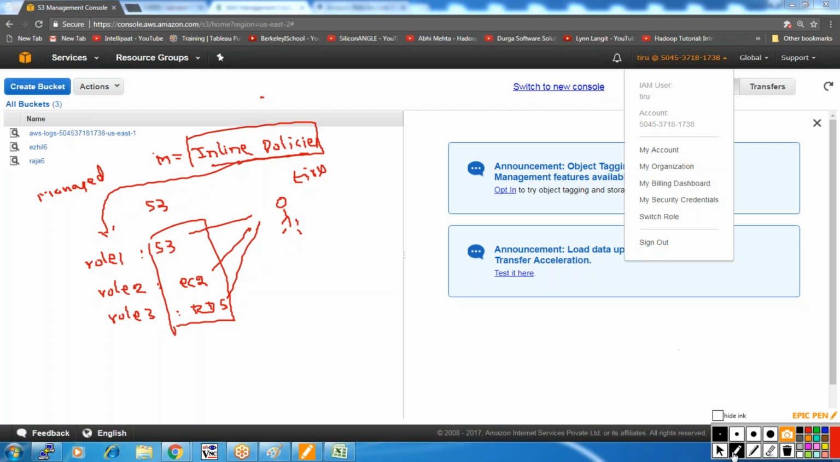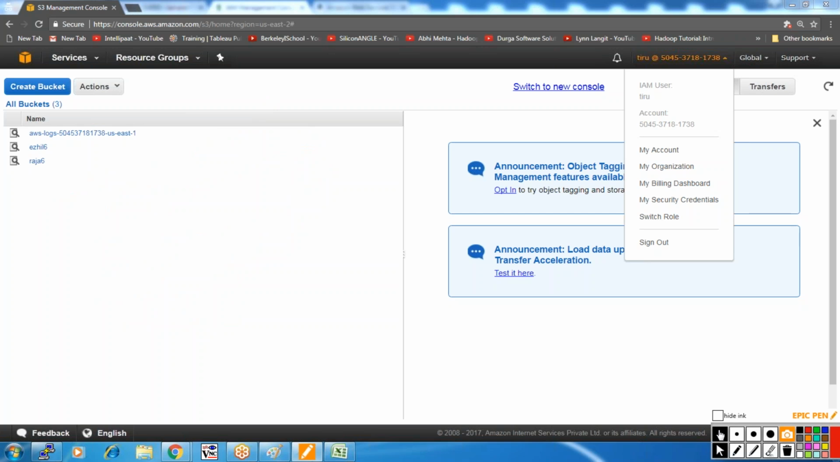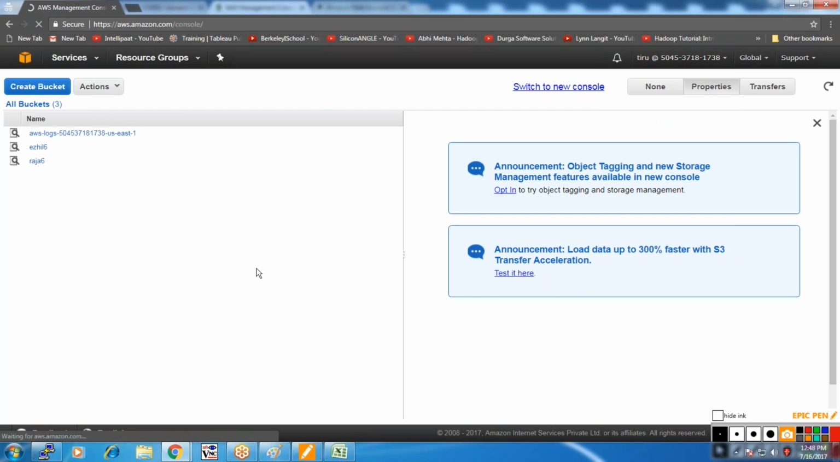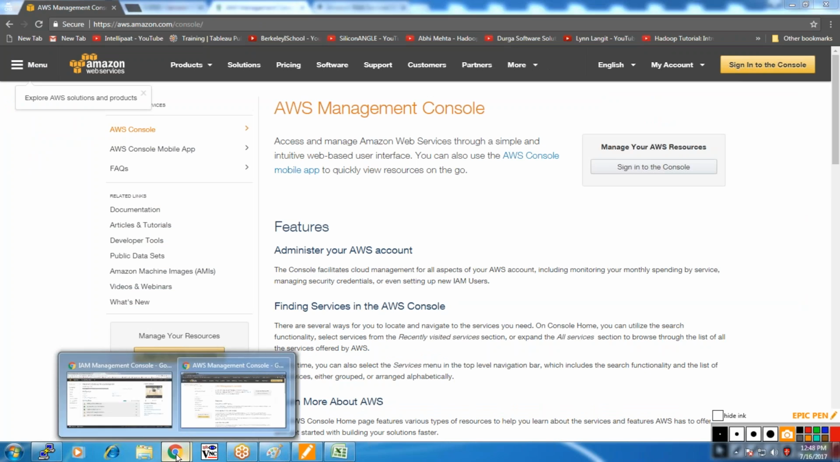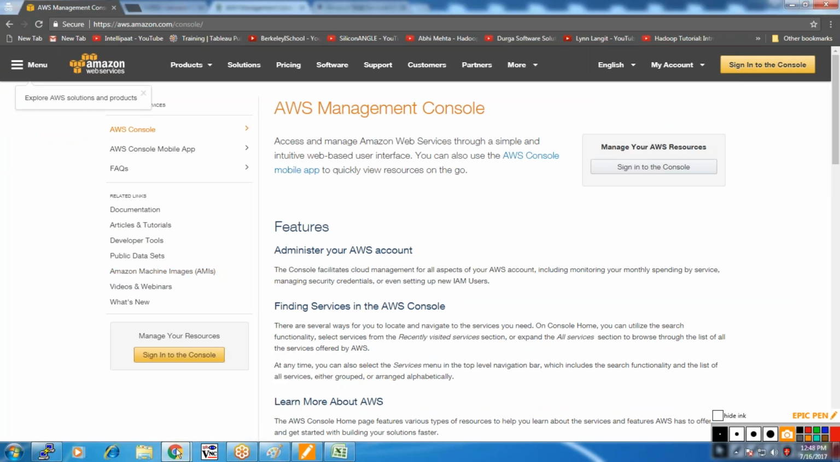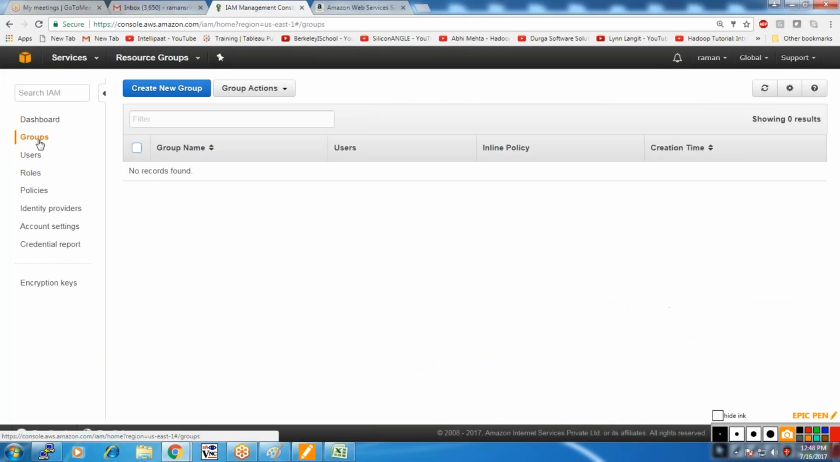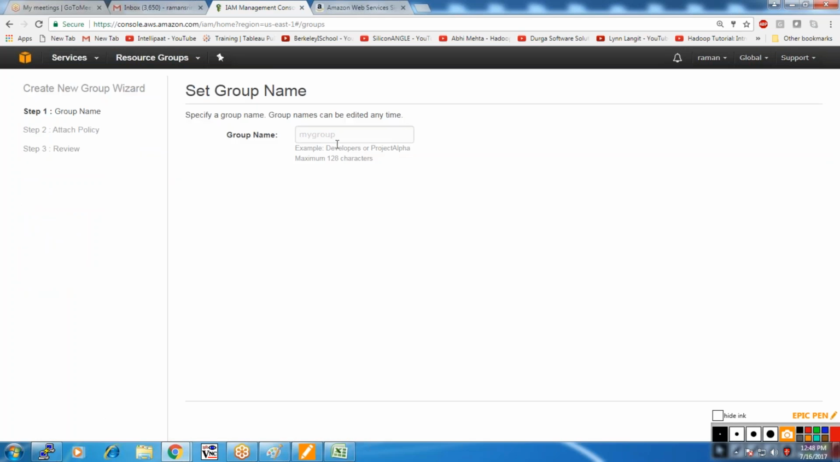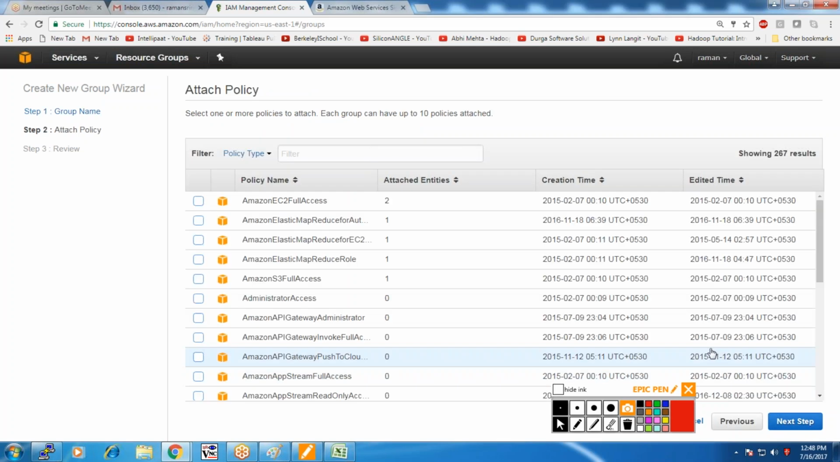Similarly, you can create a group, assign a privilege to the group, and add a user to the group. Let me create a group and assign privileges to it. The name of the group, let me make it admin group. We have minor differences between inline and managed policies. I will let you know how to define an inline policy and how to define a managed policy. These are all basics today.